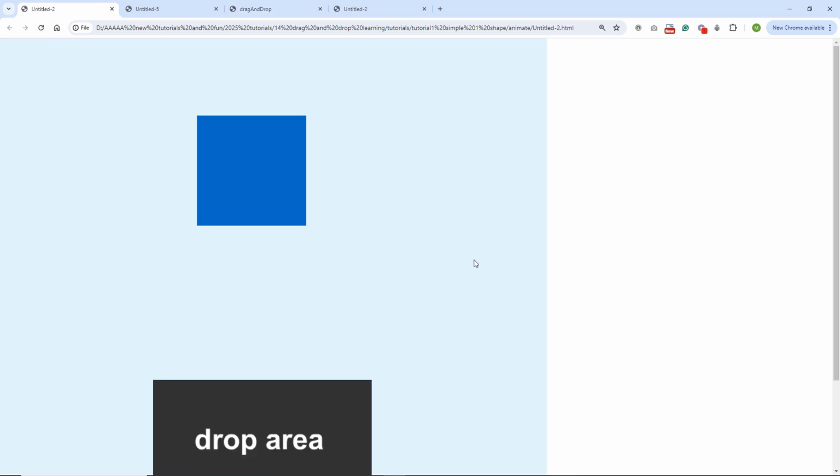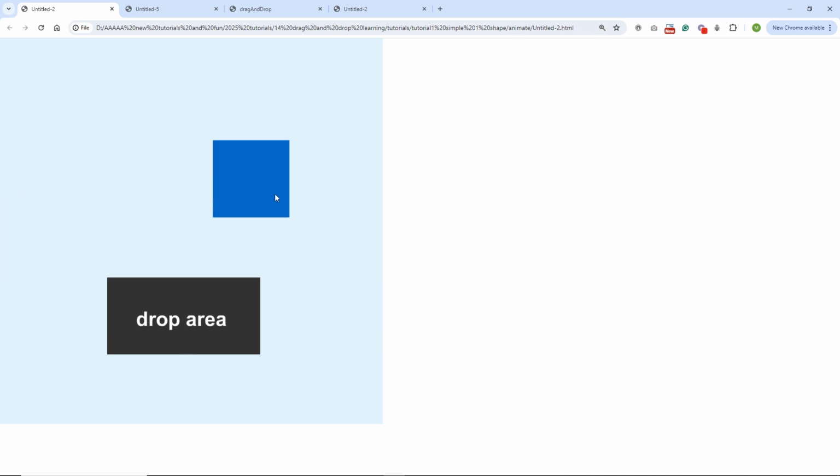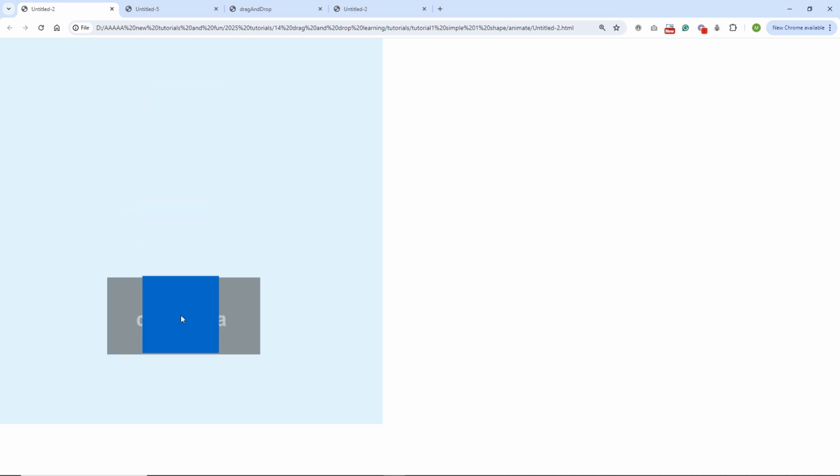So the first tutorial was only one shape in one area, and basically I am going to drag a shape, it is going to return to the original position, and when I drag it to the drop area, like so, the drop area is going to change the opacity like this, and when I drop, it is going to snap to the center, and right now I cannot move it anymore.